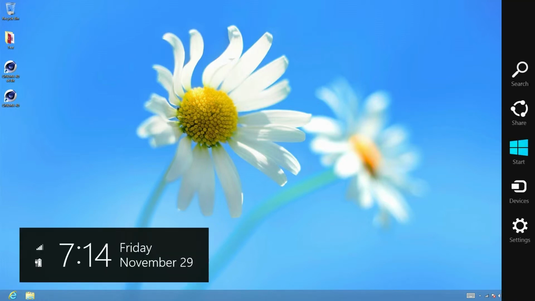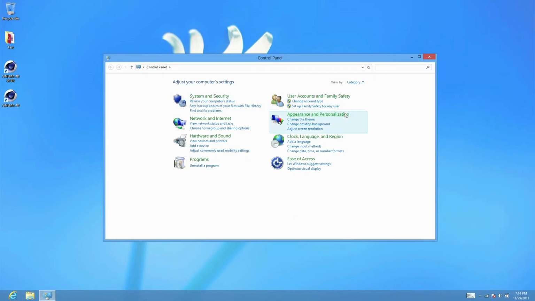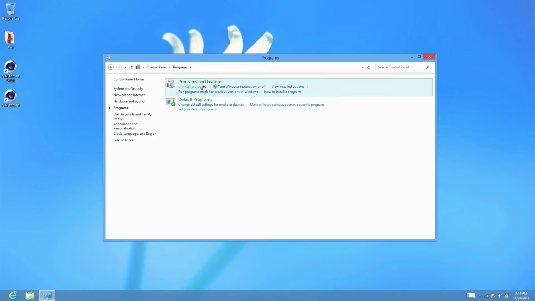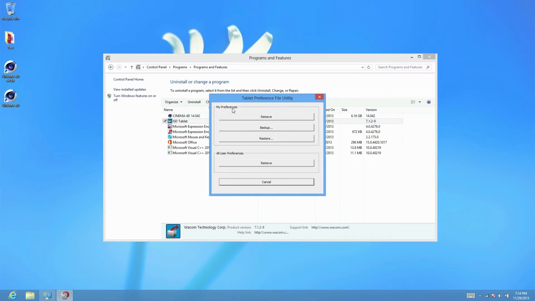You come over here, go to settings, that's in your charms, and then go to the control panel. In the control panel, go down to programs, and in programs, go to programs and features. First thing you want to do, there it is right there, ISD tablet by Wacom Technology Corp. Go ahead and hit that, and hit change. And you want to remove the preferences.